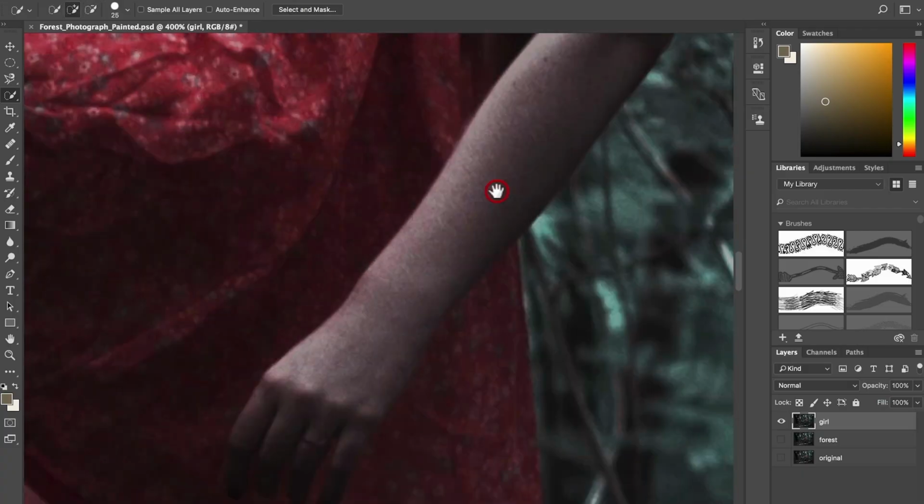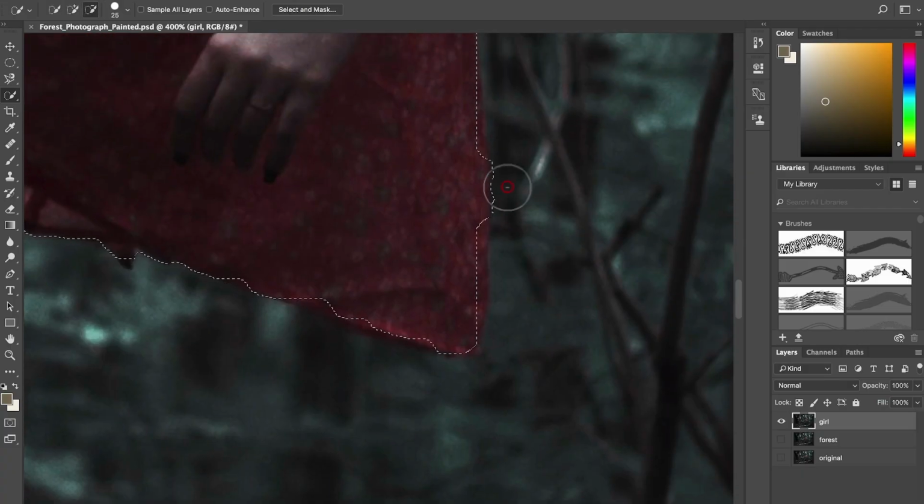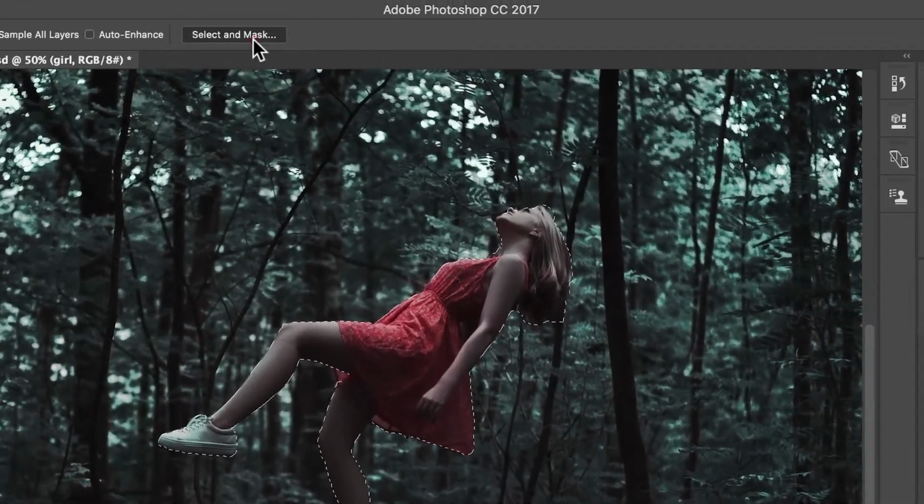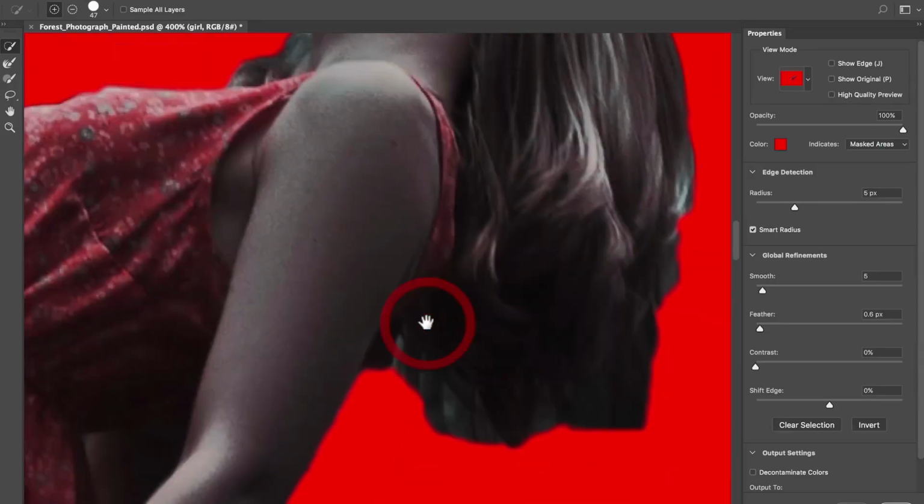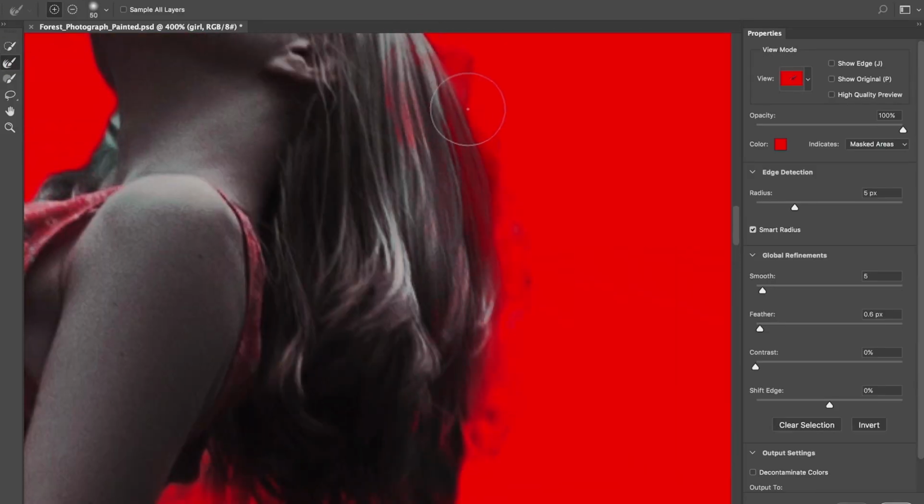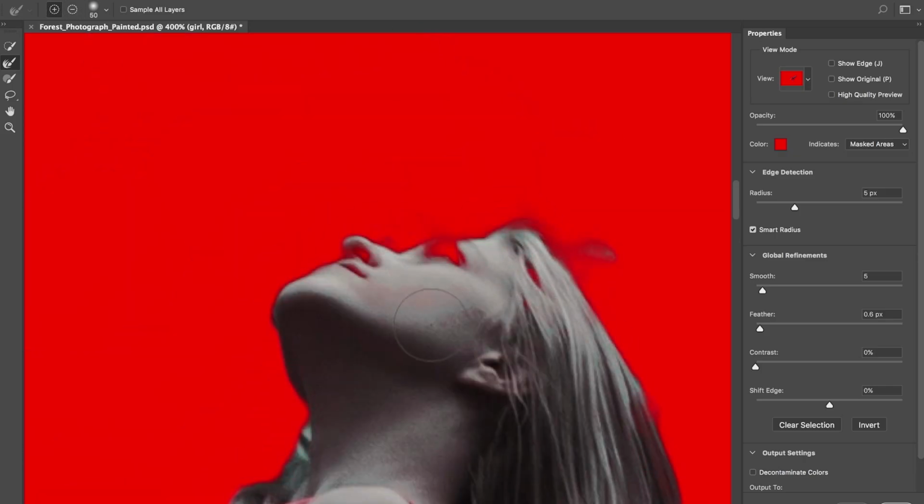Once you are happy with the selection, click on Select and Mask to refine the edges more. Use the Refine Edge brush on the hair. The selection does not need to be perfect because the image will always have a slight amount of blur applied.